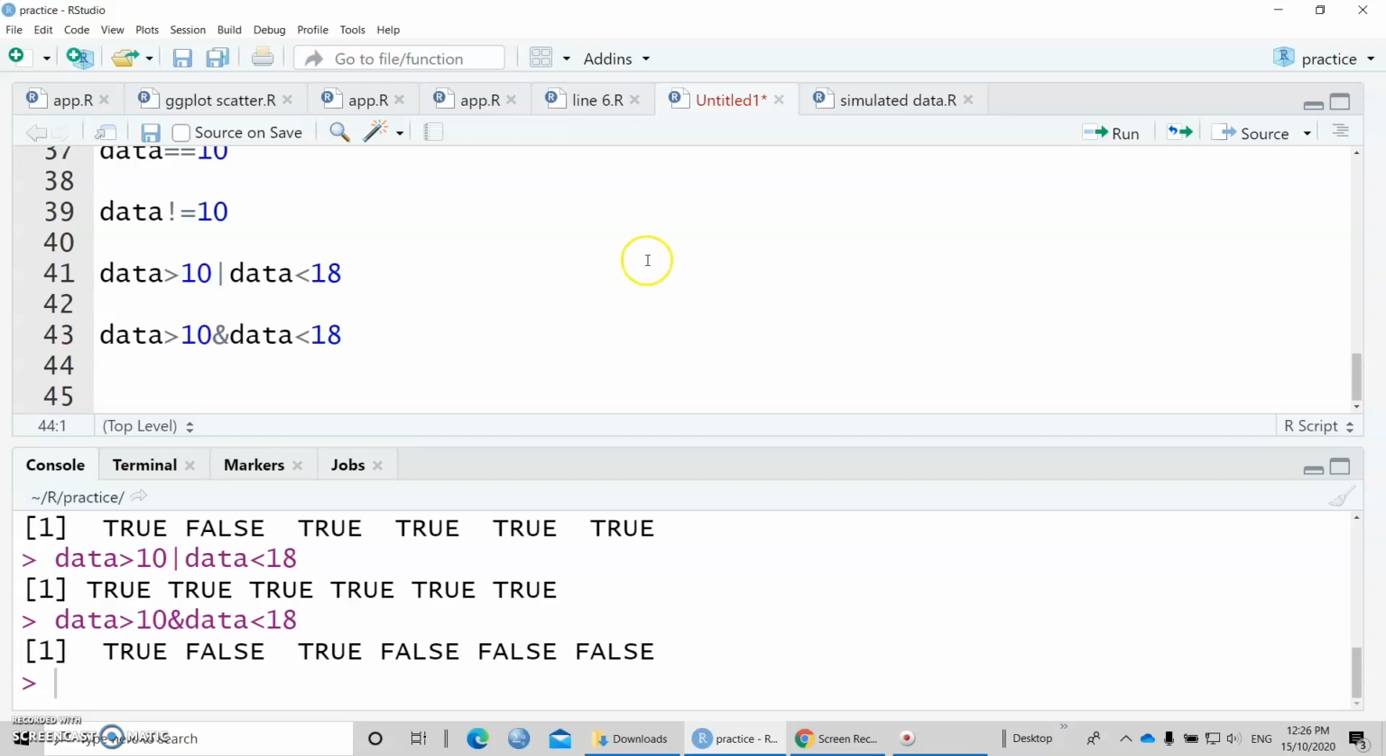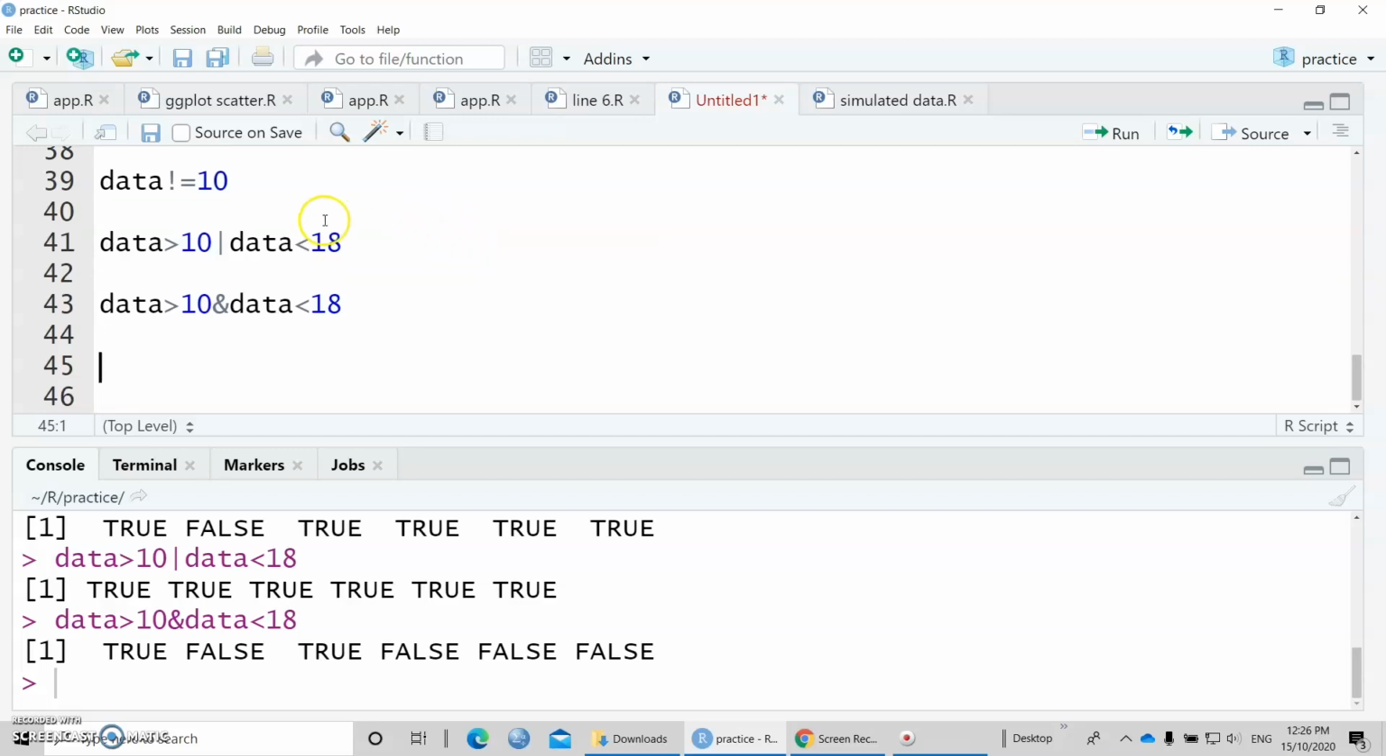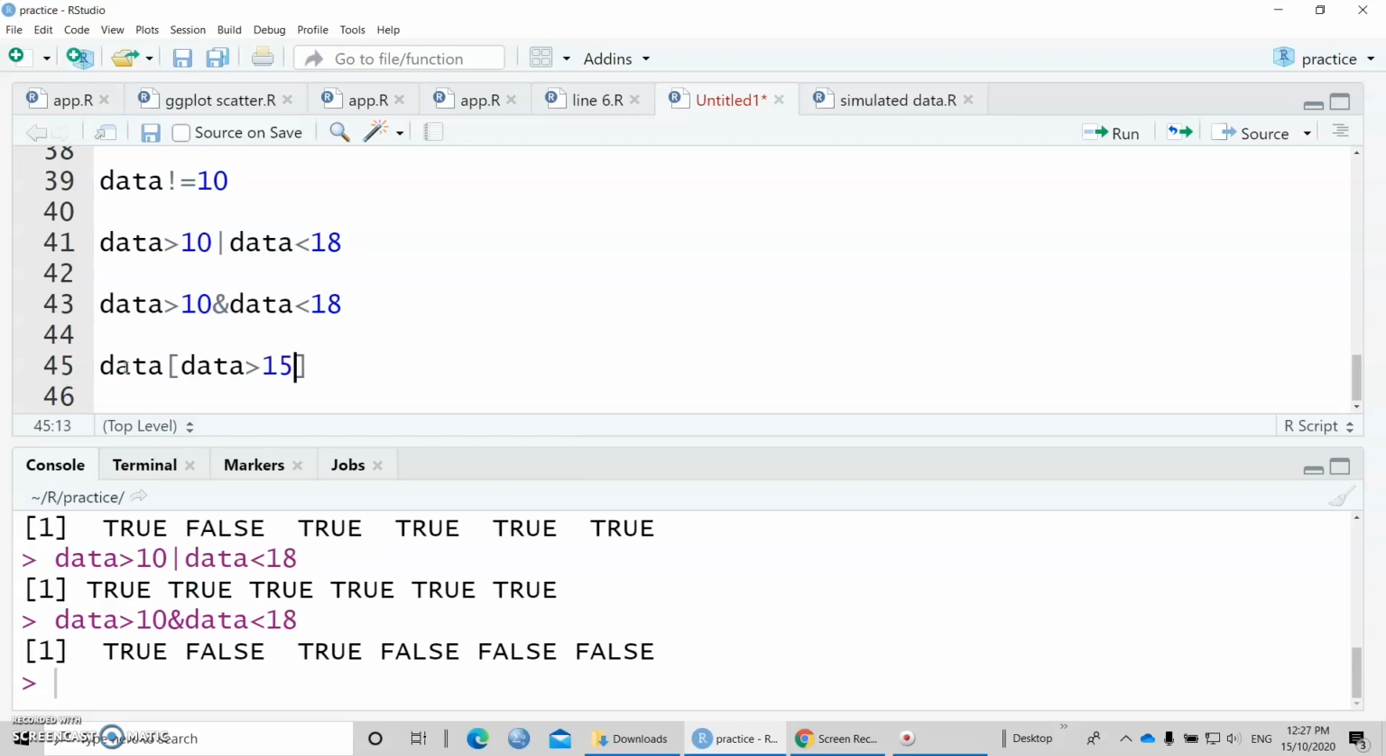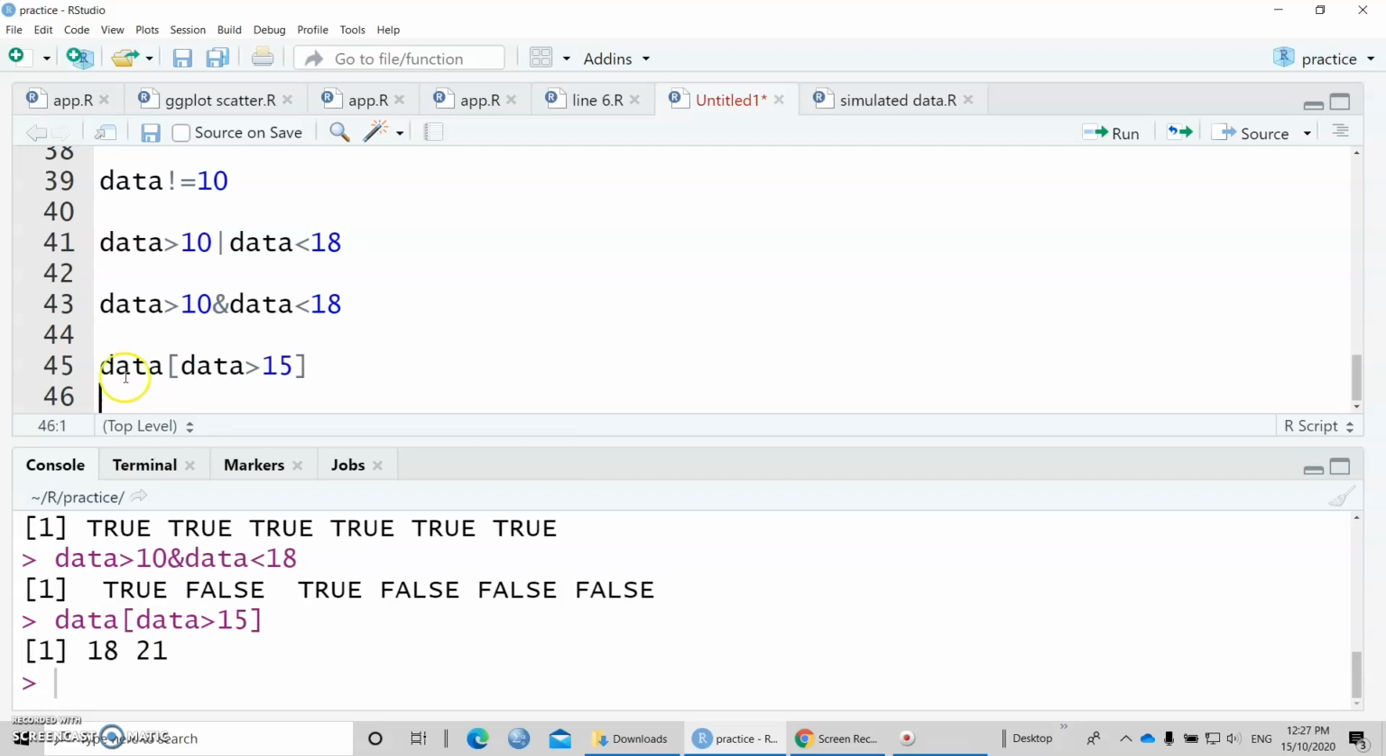Okay, so as mentioned before, if the coding to extract the element is not in a square bracket, it will return the output in a logical data type. But let's say you want to extract the elements which are the data values greater than 15. So we type data, use the square bracket, type data where the element is greater than 15. It will return the values 18 and 21.